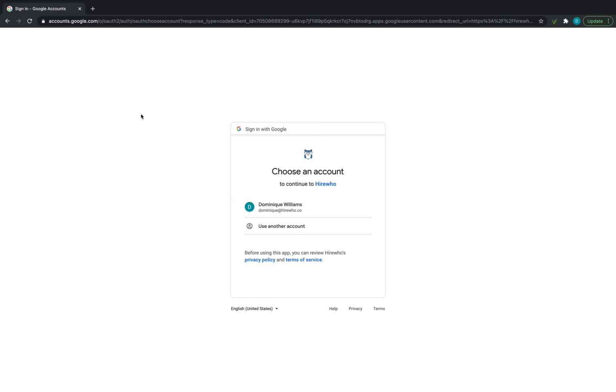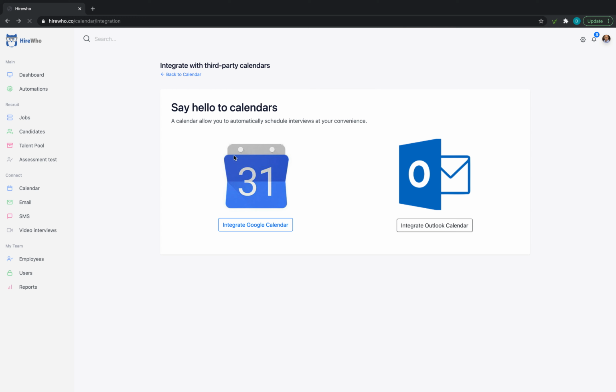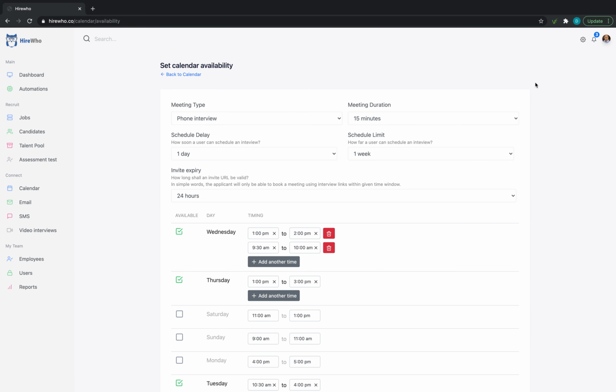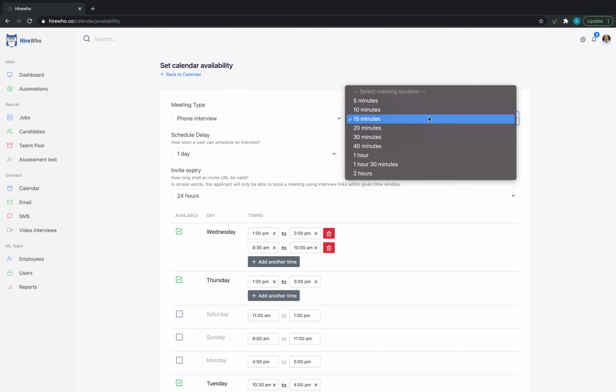This is very simple, and you can do that by just clicking that button and signing in like you would normally do via Google. Once that's done, you'll go back and click on the settings here, and touch on availability settings. Here is where you can choose which type of interview you want to do, whether that's in person or phone interview, and how long you want that interview to last.